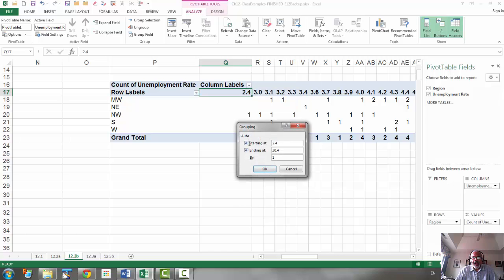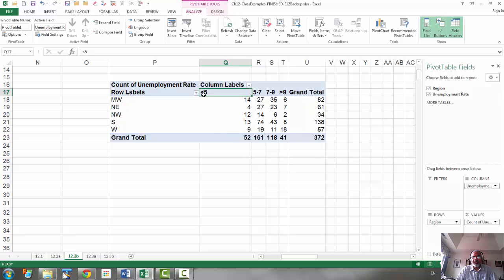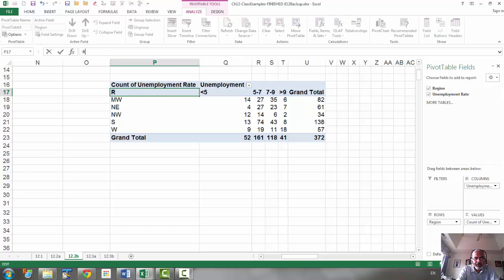Now you can select where to start. Okay, I'm going to use 5, and where to end, and by how much each column should be, how many in the range. So I'm going to go from 5 to 9 in increments of 2. Okay. So anything less than 5, 5 to 7, 7 to 9, and greater than 9. And let's change these column labels to unemployment rate. Okay. And row label to region.